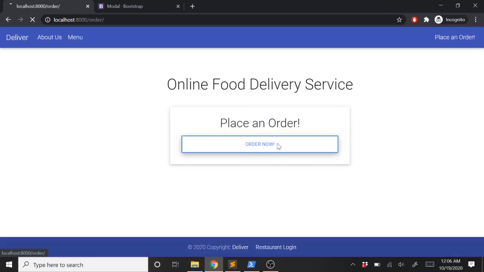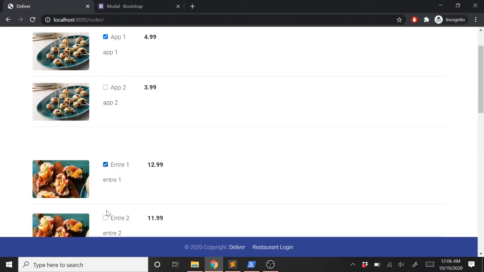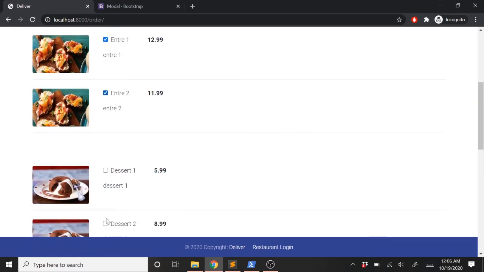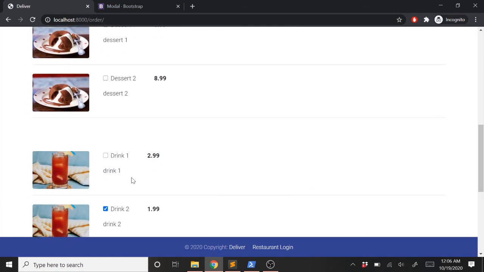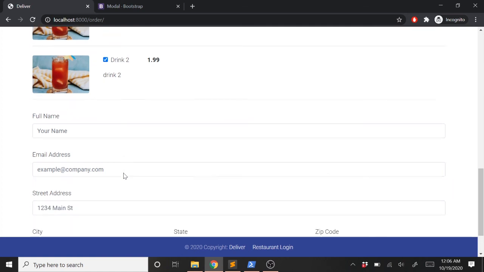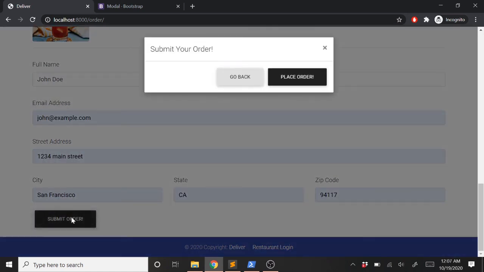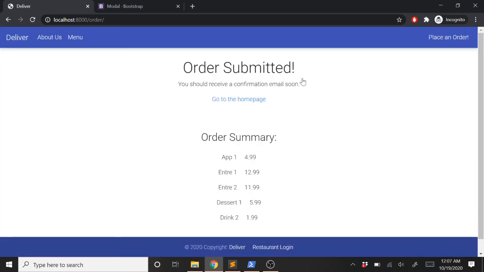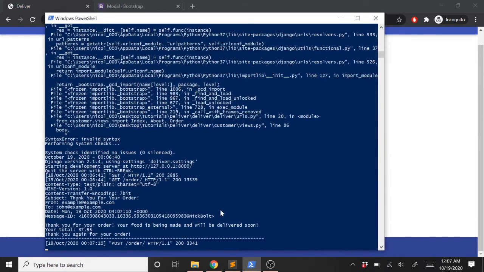Now we'll jump into place an order. I'll select a few things. We'll get both entrees this time. Let's go ahead and get a dessert this time as well, and then a drink. Type in our user information here. We'll go ahead and submit the order. Place order. There we go. And this all looks the same. Let's jump into our terminal, and here you go.